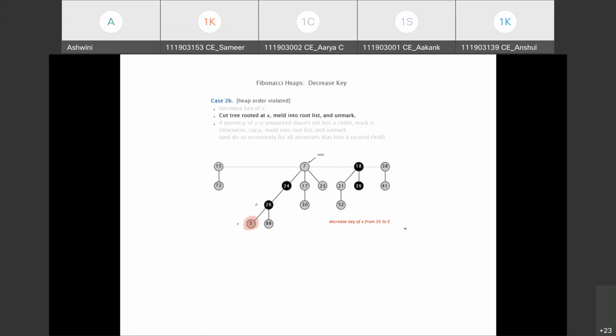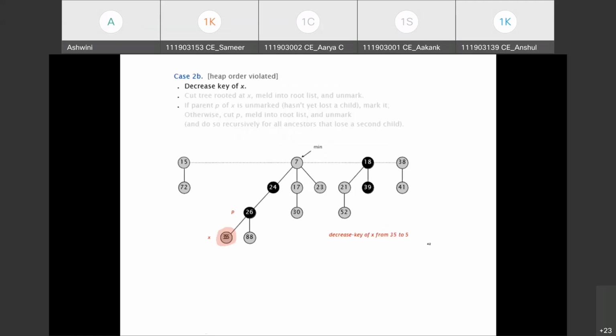Now the other situation is that you don't stop here, whereas you have a series of ancestors which are all marked. So you have to go through all these L ancestors, and all these L ancestors are added to the root list. But when you add them to the root list, you lose them from the marked nodes. They become unmarked. So what will be the change in potential in this case? We are going to consider all these possibilities in the analysis of the decrease key operation.